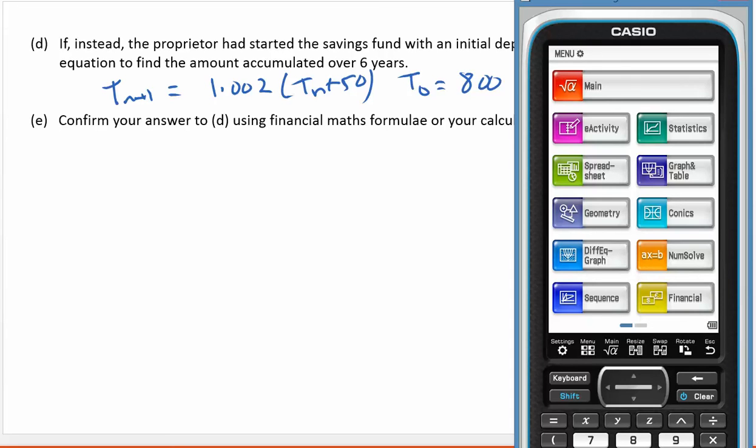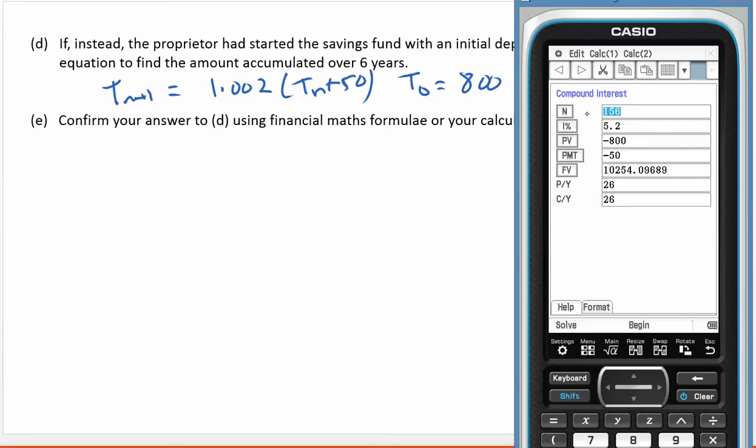As you did before, and providing you're familiar with the financial TVM solver, I can set this up in a very, very similar way. I enter the minus 800 because it's come out of the proprietor's pocket, and that will have grown to the 10254 in the same way.